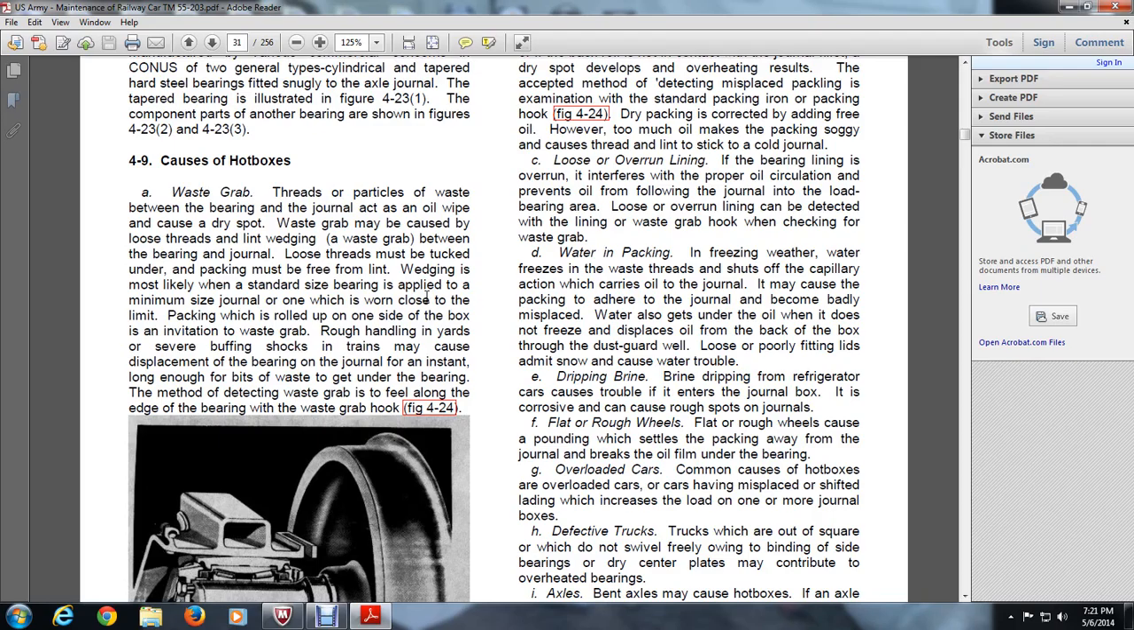Wedging is most likely when a standard size bearing is being applied to a minimum size journal, one which is worn to the limit, with the packing rolled into one side of the box, inviting waste grab. Rough handling in the yards and buffing shock in trains may cause a displacement of the bearing on the journal long enough that bits of waste get under the bearing. The method of detecting waste grab is to feel along the edge of the bearing with the waste grab hook.